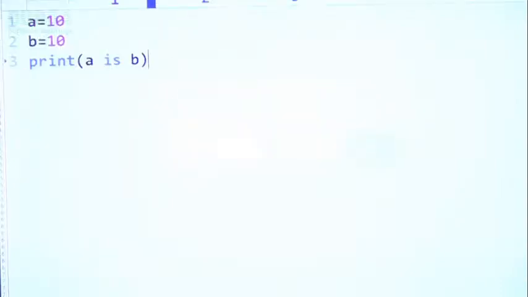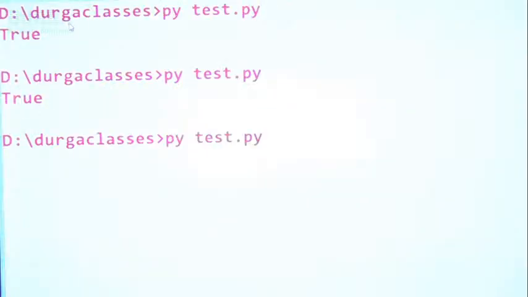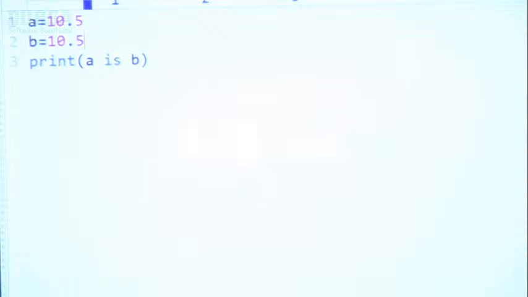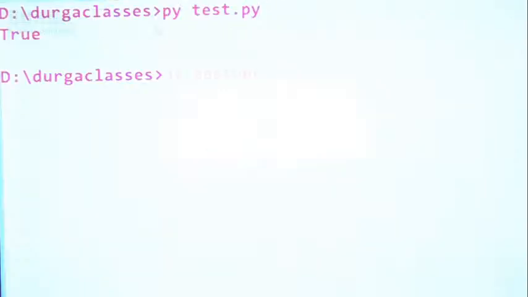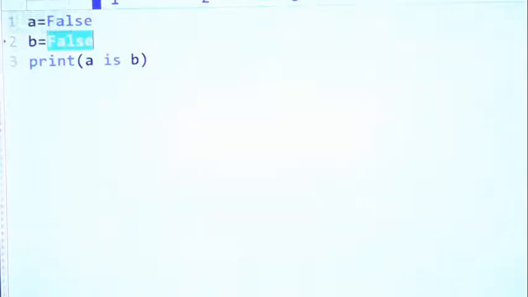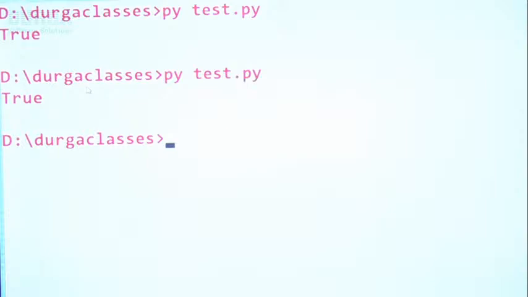Now a is 10.5, b is 10.5, a is b. What is the answer? True itself is the answer. Next, a is False, b is also False, both False. Object means only one object will be there internally, so True itself is the answer. Next, a is equal to Durga, b is equal to Durga, a is b, what is the answer? True itself is the answer.